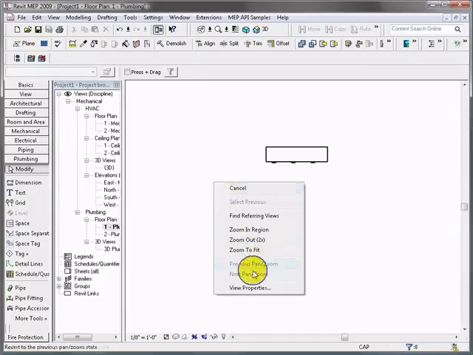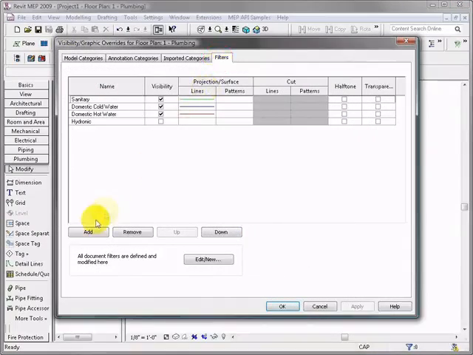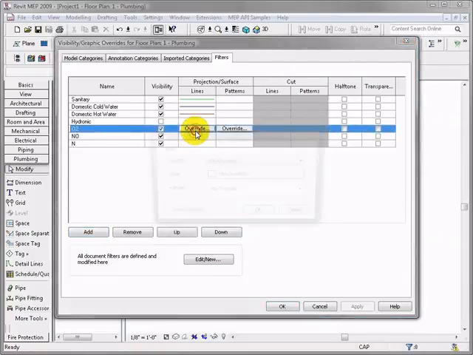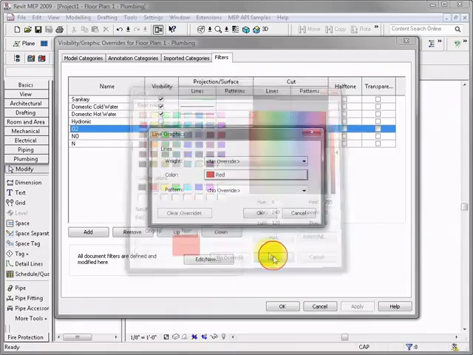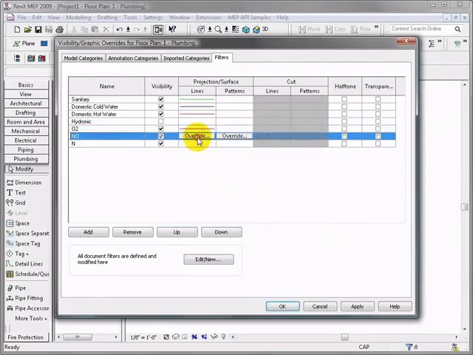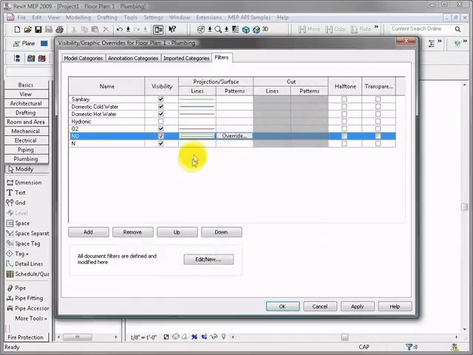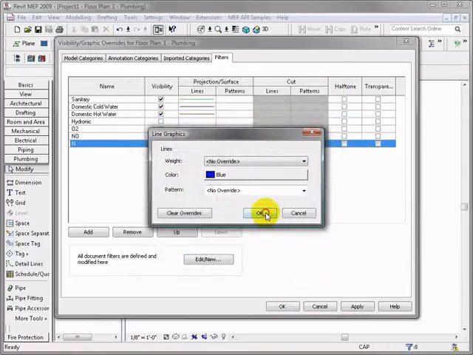Now I'm going to modify my view properties. Those view filters are generic to my model, so in this specific view, in my plumbing view, what I want to do is turn those filters on and make sure I give a different color to each of my pipe systems, just based on whatever preference I desire. So my oxygen is red, my nitrous oxide is green, and my nitrogen will be blue here.